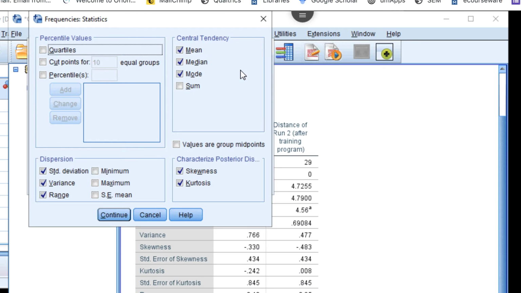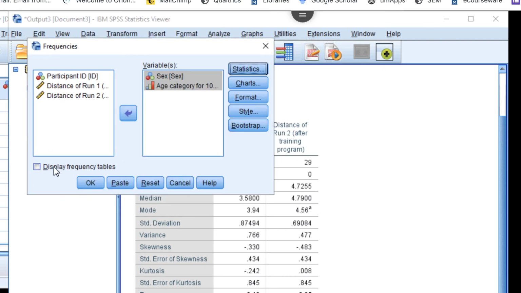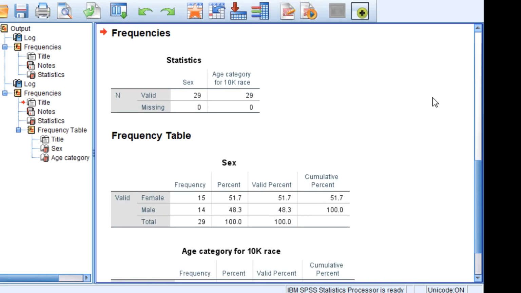We'll then go to Statistics, and we'll uncheck the statistics that we do not need for ordinal and nominal variables, which is all of our measures of dispersion, central tendency, and distribution characteristics. Click Continue. You will get an error box. Just click OK. And then you want to check Display Frequency Tables. Now click OK, and you'll examine your output.